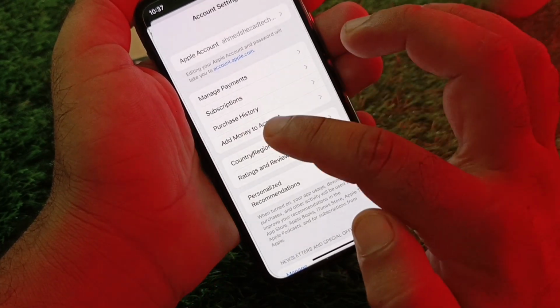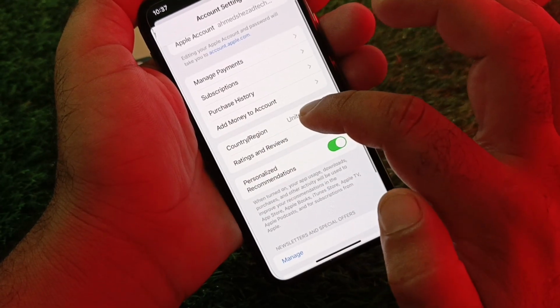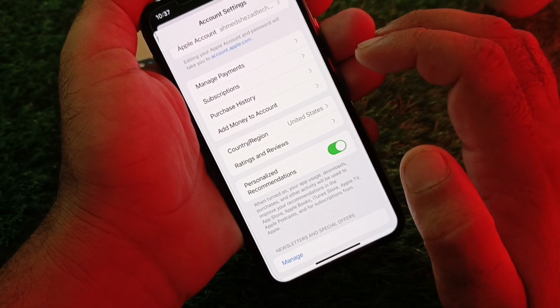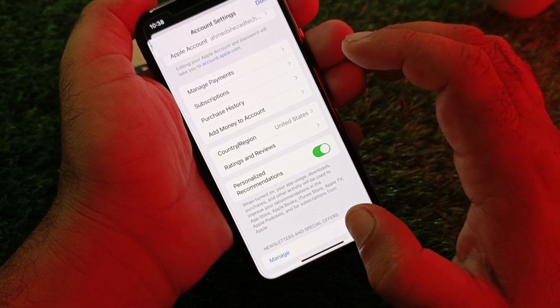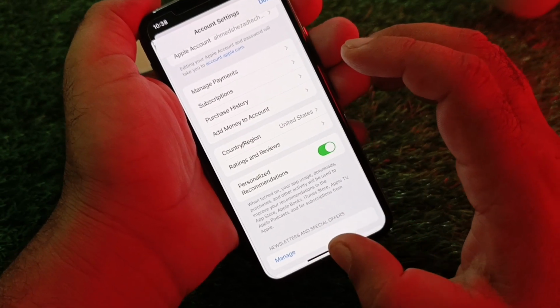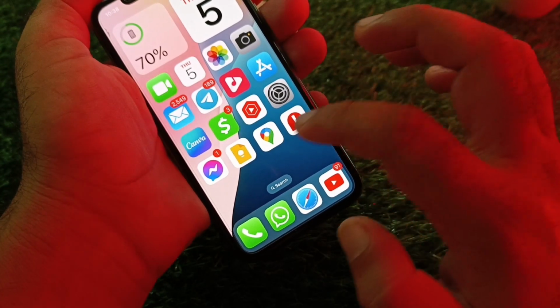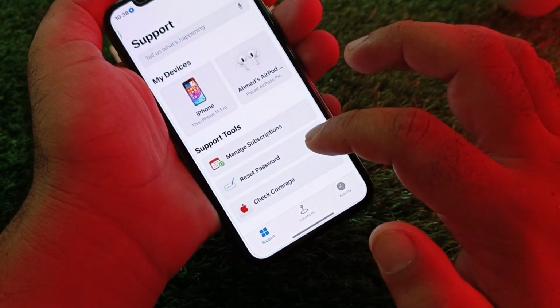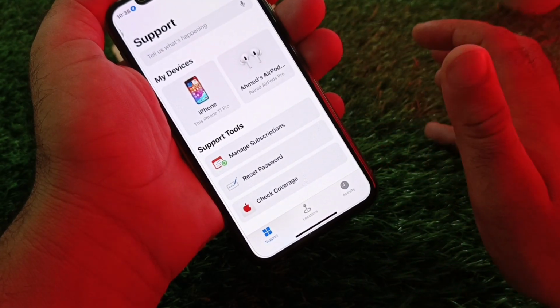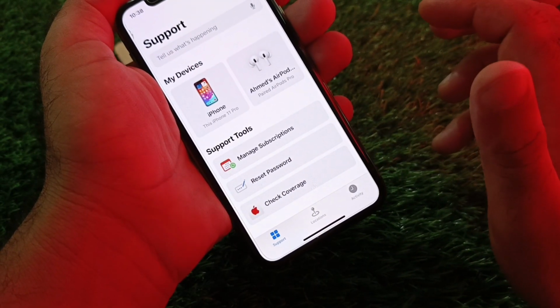So let's check, guys, you may click here on country region and you may select your country, and then guys, you can change it. If you are unable to do that from here also, and after canceling your subscription you are unable to change country region, then guys, you may go back and you may download Support app from your App Store. So you may open this, or you may contact the Apple support team through web also on support.apple.com.